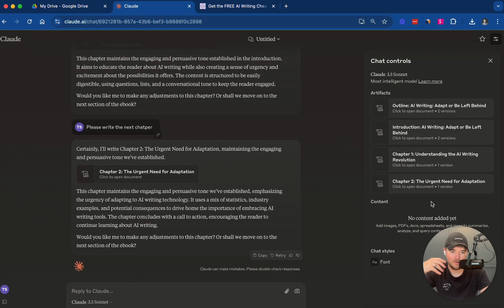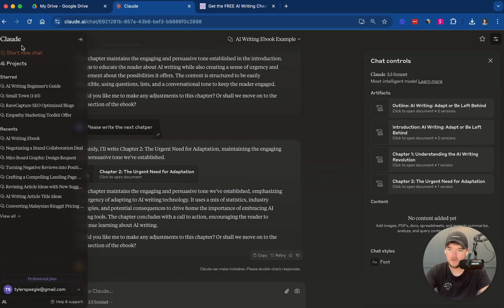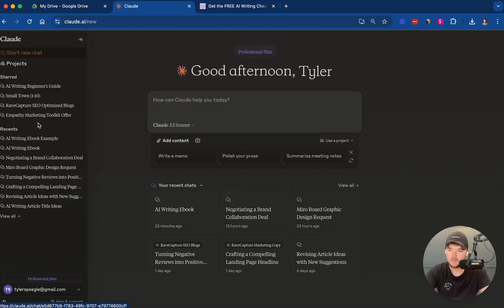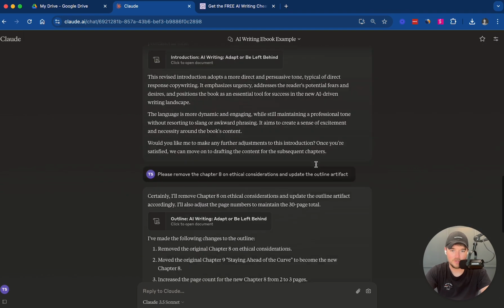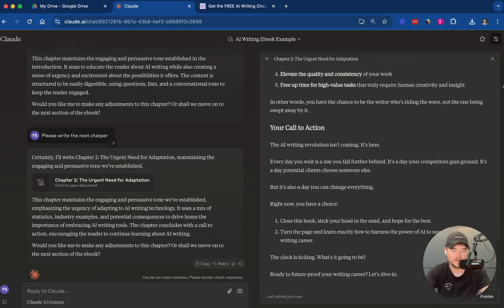So we have all these chapters already written. I can knock this out in under an hour, but here's the beautiful thing about using the artifacts feature: if we left this chat, let's rename it real quick and call it AI Writing Ebook Example. If we left that and jumped out here and then wanted to go back to it, we now have it all saved. We don't have to go back through this chat. We can go back to the artifacts and start working on it from there.